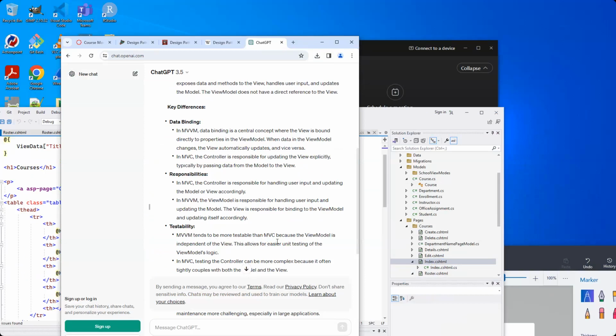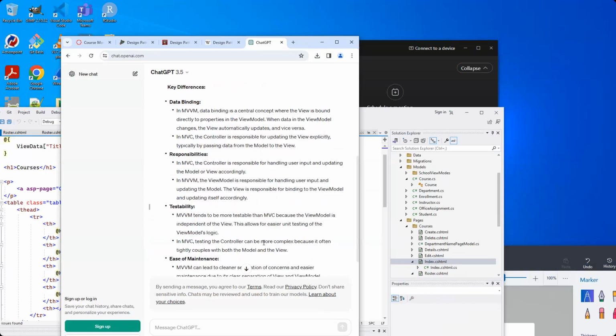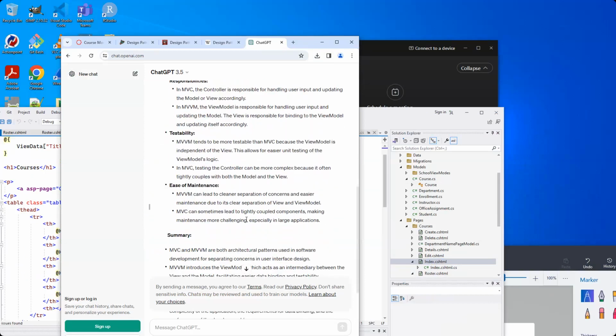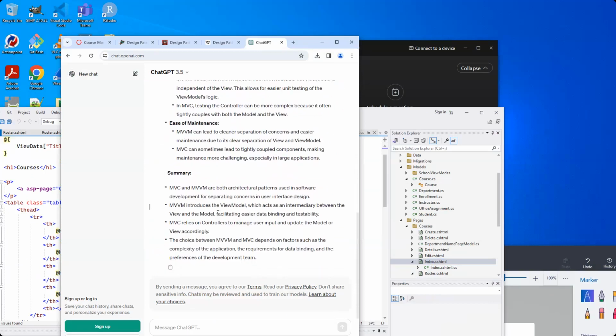MVVM tends to be more testable than MVC because the view model is independent of the view. Ease of maintenance, MVVM can lead to cleaner separation of concerns. And then there's a summary.